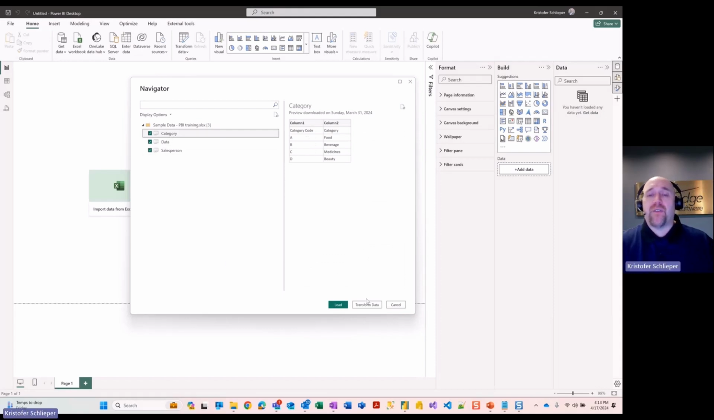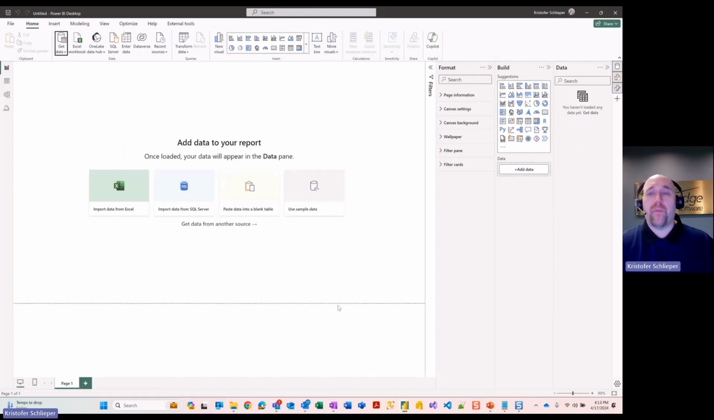Now I can do two things. I can transform data and take me into Power Query, and so I can transform and do, if I wanted to group some things, or if I wanted to, merge with other tables, I could do that. Or if I know my data is good and I simply want to load it, I can click on Load.